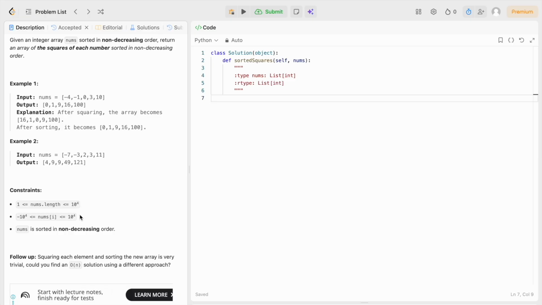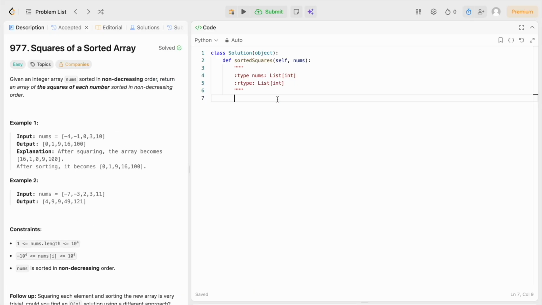Next constraint, nums[i], that means each element can be between -10 to the power 4 to 10 to the power 4. That basically means each number can range from -10,000 to +10,000, which means negative values are allowed. And most importantly, the input array is already sorted in non-decreasing order. Now let's go through the steps.